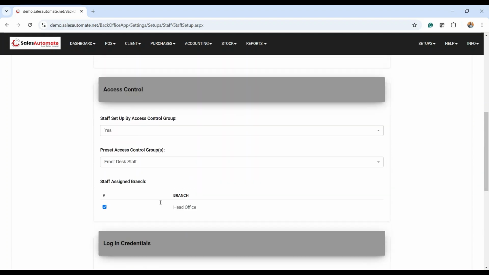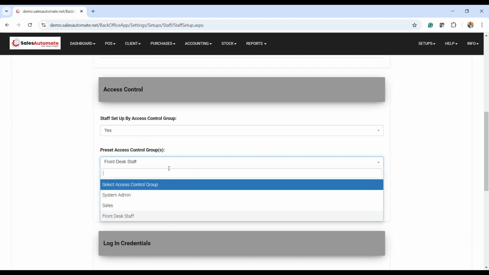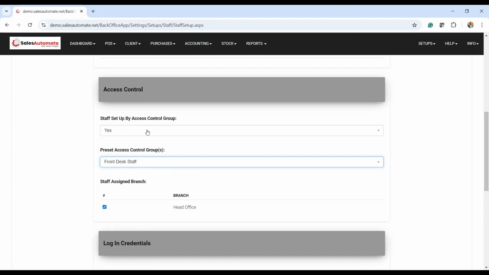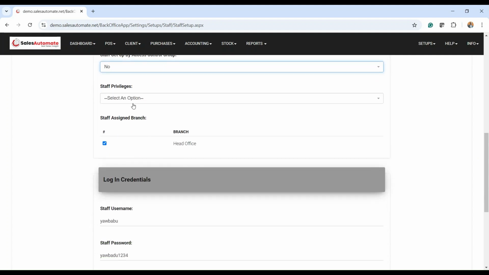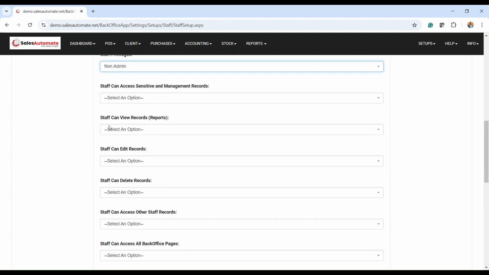If you're not going to use access control, it's going to take time. You need to go through a lot of steps. So we say no. Let's go through the steps. Then you have to select the privileges the person has. So it's the same as when you want to set up a staff access group. So is it a non-admin person? Yes, it's a non-admin. Then you have to go through all this.